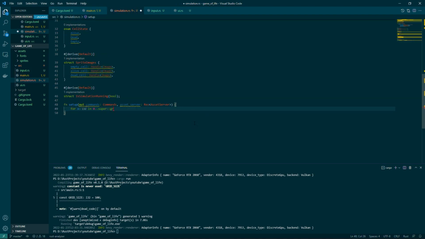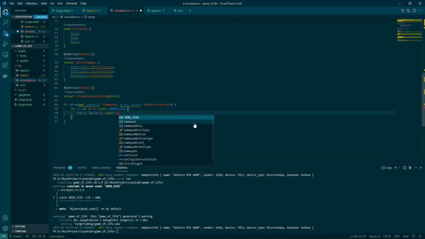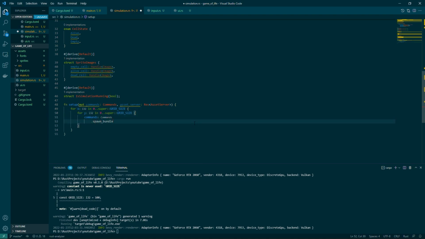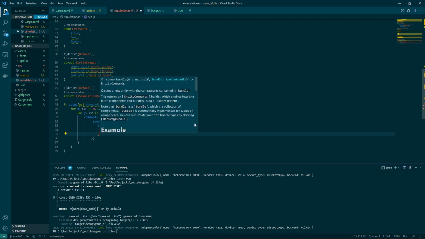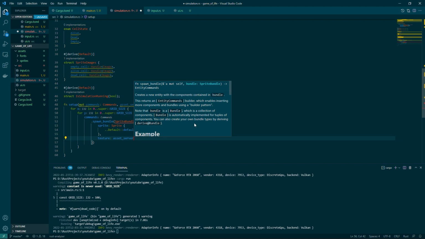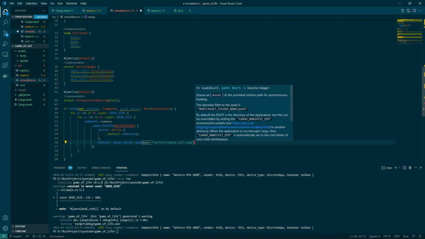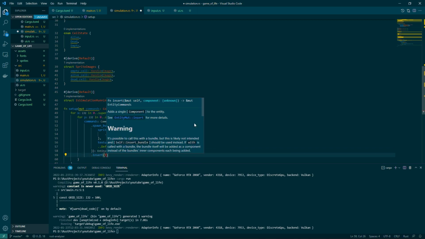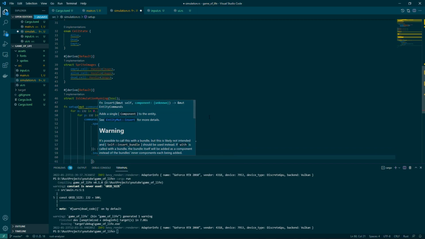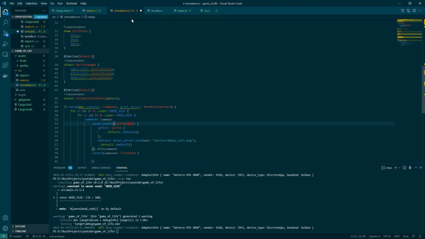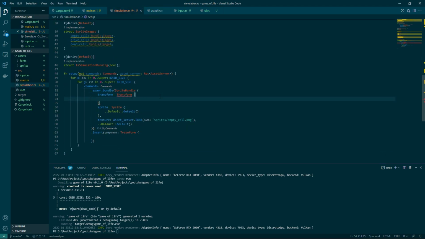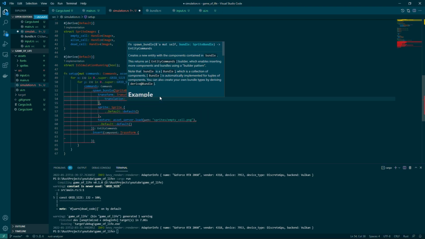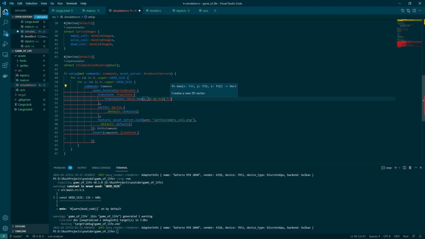We will now go over the grid size, so the 2D grid size, and spawn the sprite bundle, set the transform based on the X and Y values, and insert our cell component. After we are done with this, we'll also use the asset server to load the 3 different sprites and store the handles in our sprite images resource.